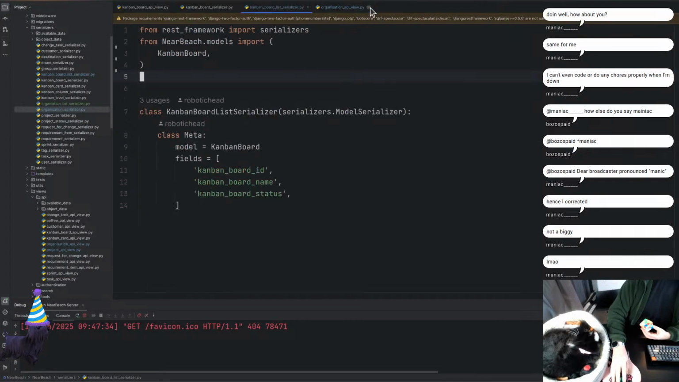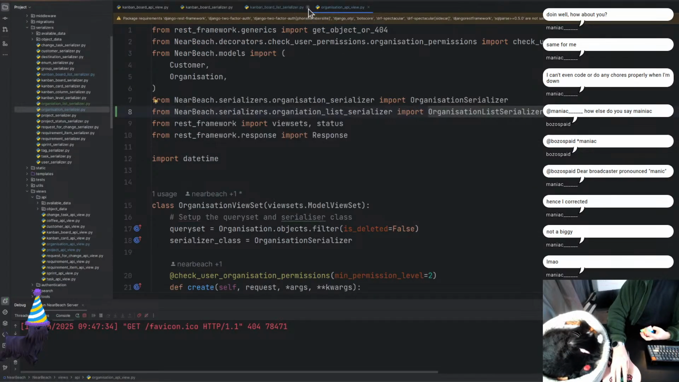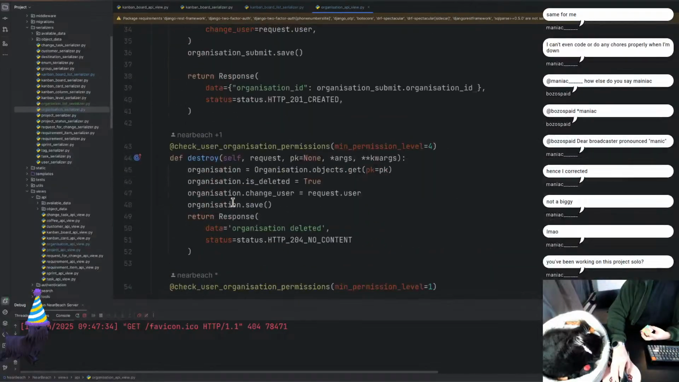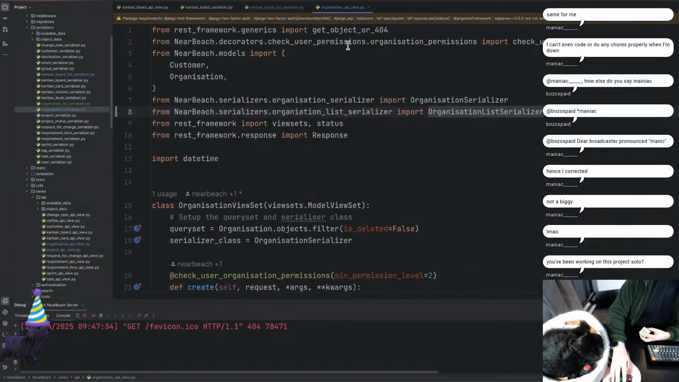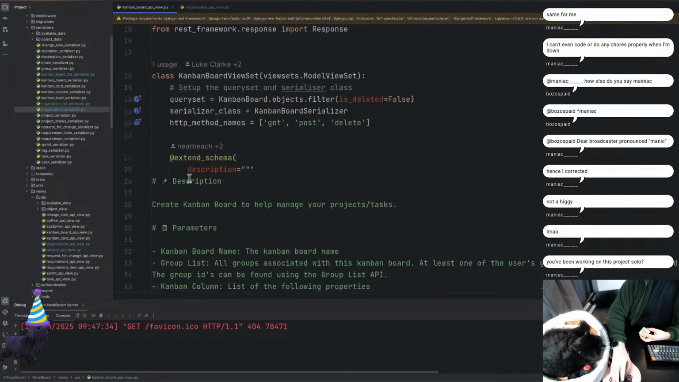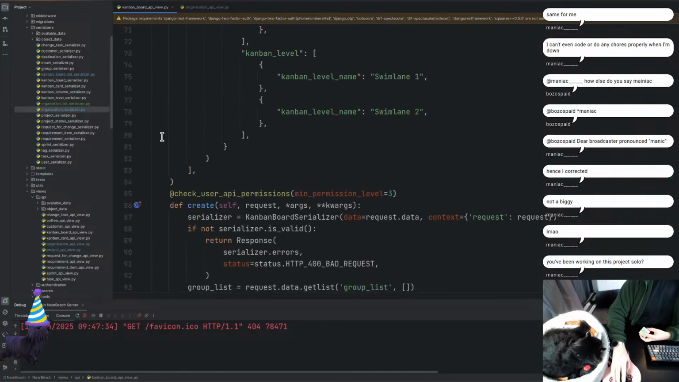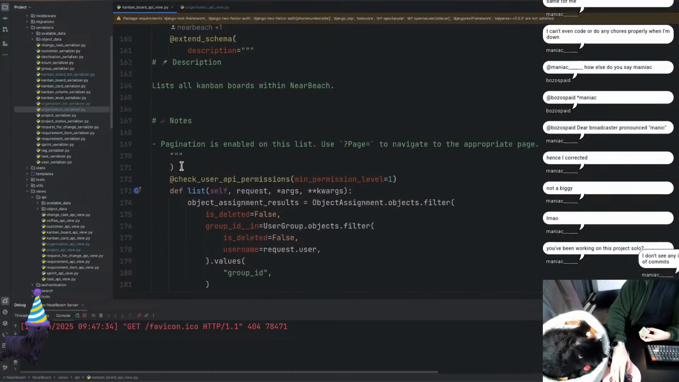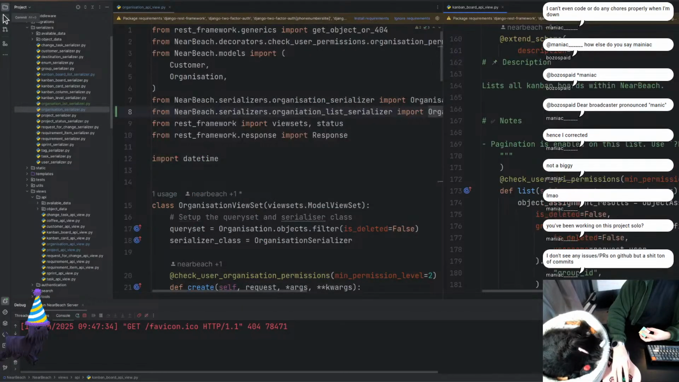So, we've done the serializers. We should now do the pagination stuff. So I'm going to close that. I'm going to close that. I am going to keep this one open. We're going to deal with the list one first. We're going to deal with both.